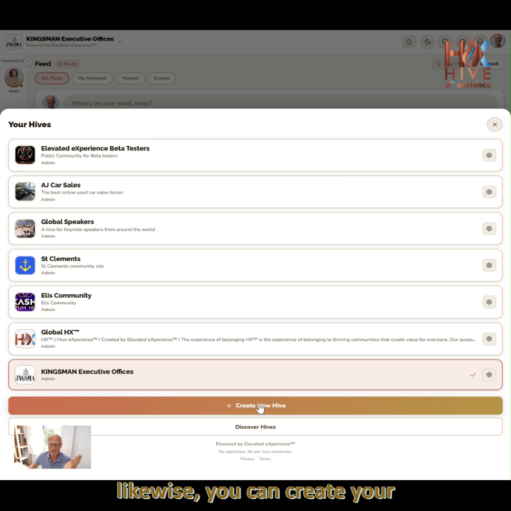Or likewise, you can create your own Hive. So if you're a club or a charity or an organization, you can create a Hive and invite your employees, your members, your subscribers. And then you've got all that functionality of the social media feed, shops, events, courses, online learning, all within that Hive, all private to you and your community. And it's very easy to manage.